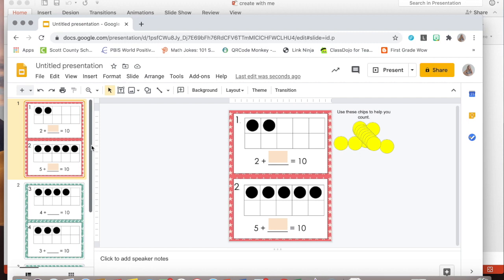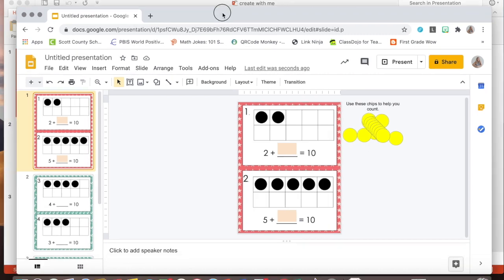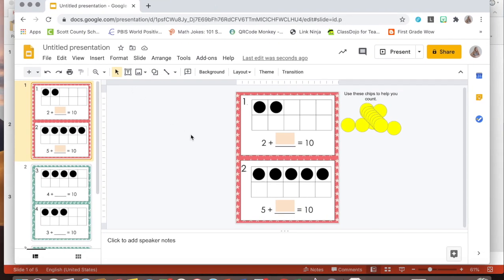If you are using Google Classroom, I'm sure you've probably figured all of that out by now. But I just wanted to take a moment to show you that you can create digital versions of your non-digital products just with a few easy steps. Okay, that's all I'm going to show you for today.